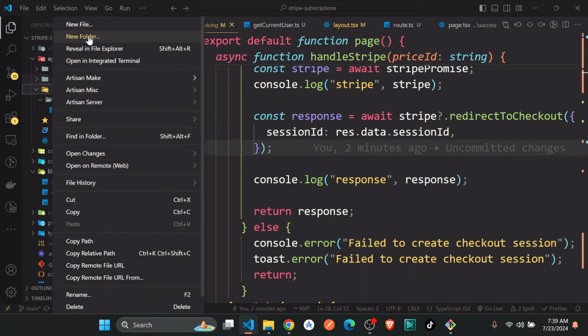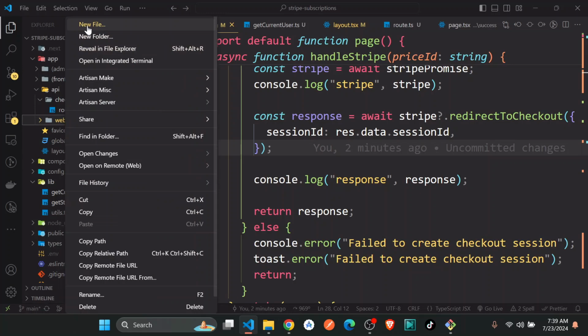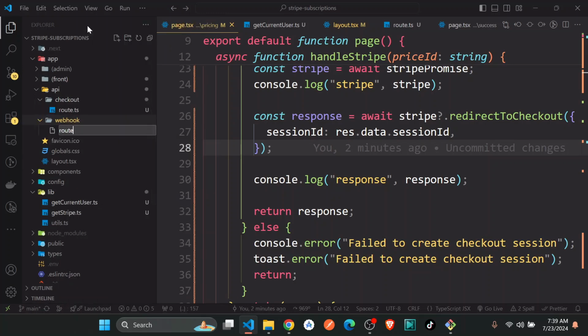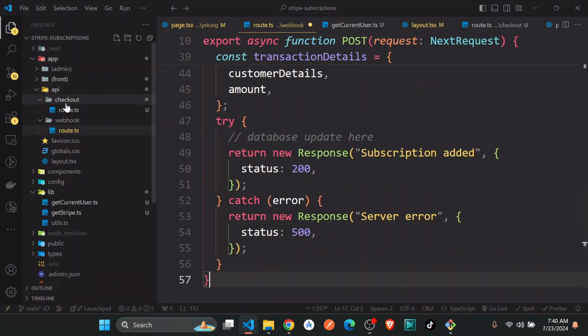I can just create another folder here, and I just say webhook. If you have many webhooks, you could put webhooks, then Stripe and so on. I just say webhook, and I'm just going to say route. So inside here, I'm going to create route.ts. Just paste everything here.